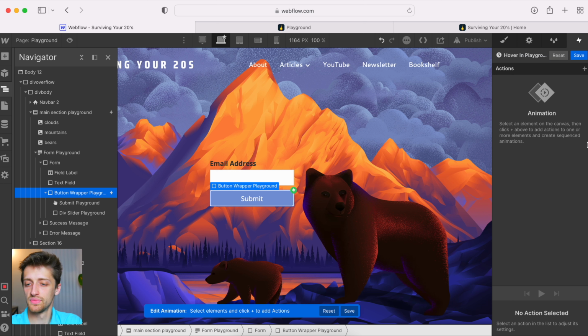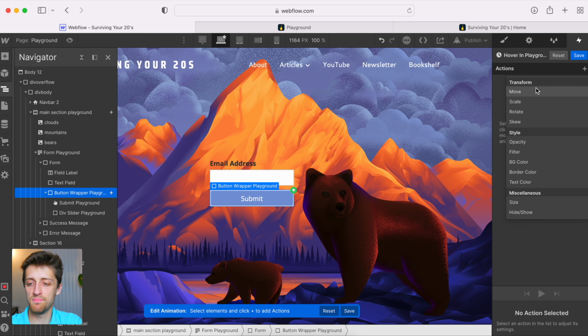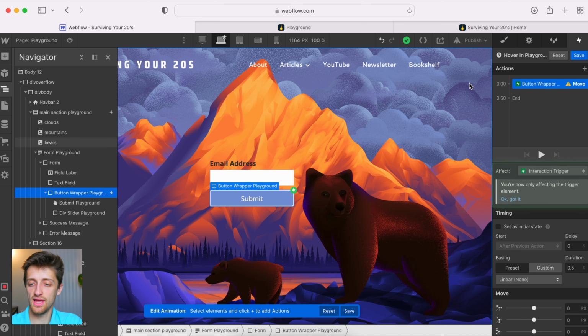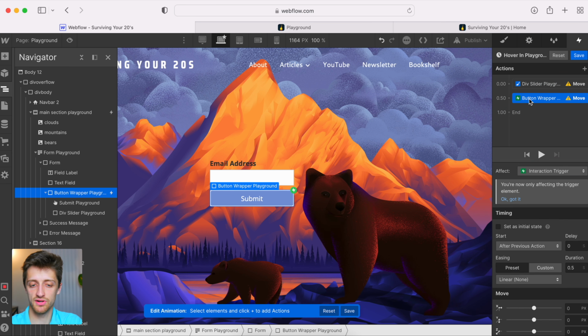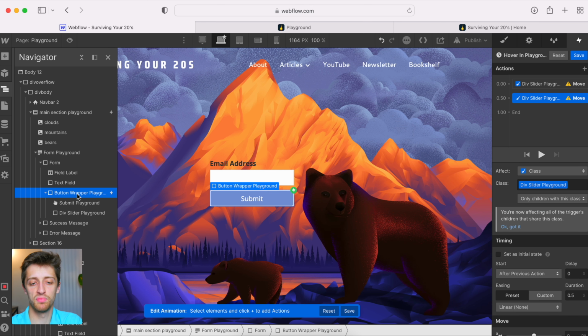And let's set it up. We want to do a move transform animation. So we'll come in here and I'll double click and change my target to div-slider playground. Then I'll add another move, same thing, change my target to div-slider playground. All this is saying is when we hover on our button wrapper, move this div-slider playground class element.